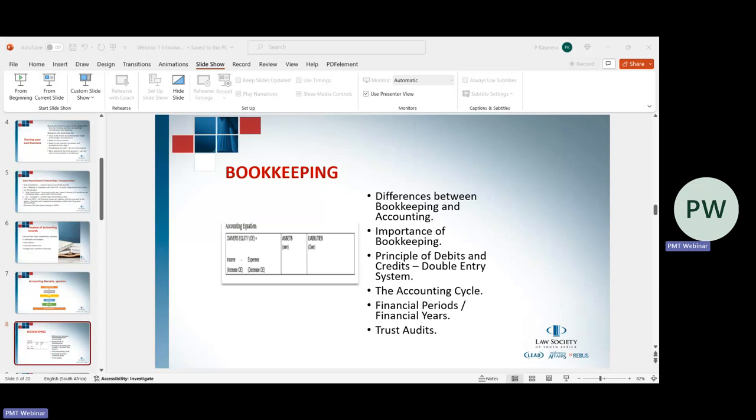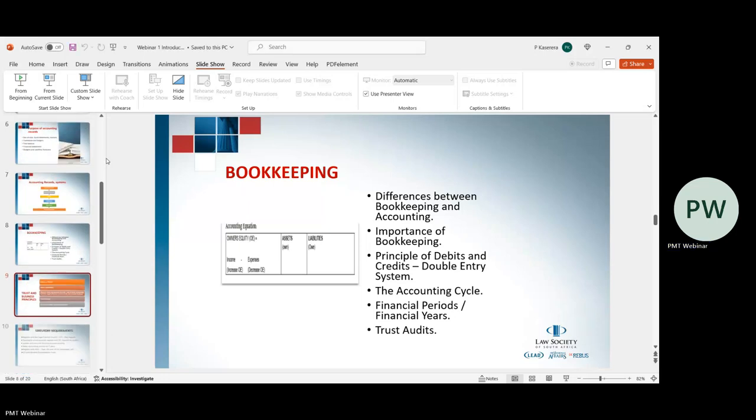Okay, and then business debtors, these are our clients. We have invoiced them, they haven't paid us. Those are our debtors, they are owing. It's an asset to us, they are owing the practice. Okay. Let's move on.